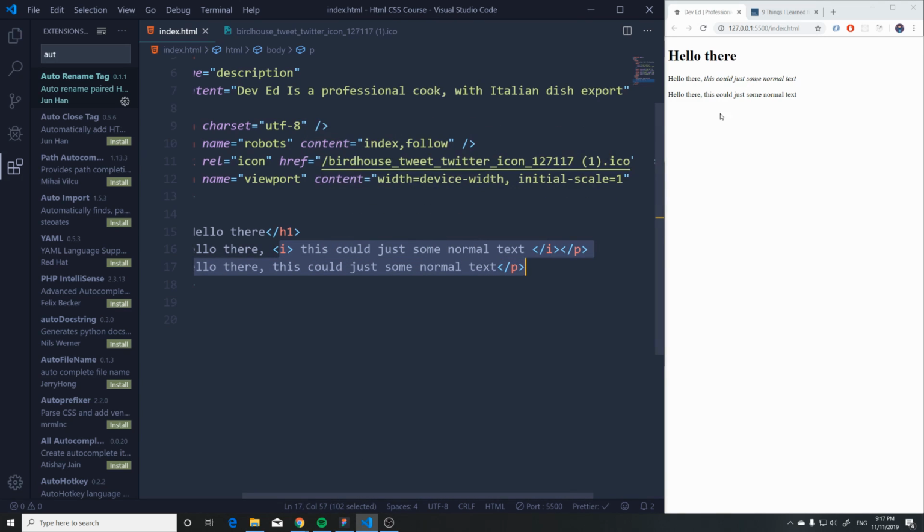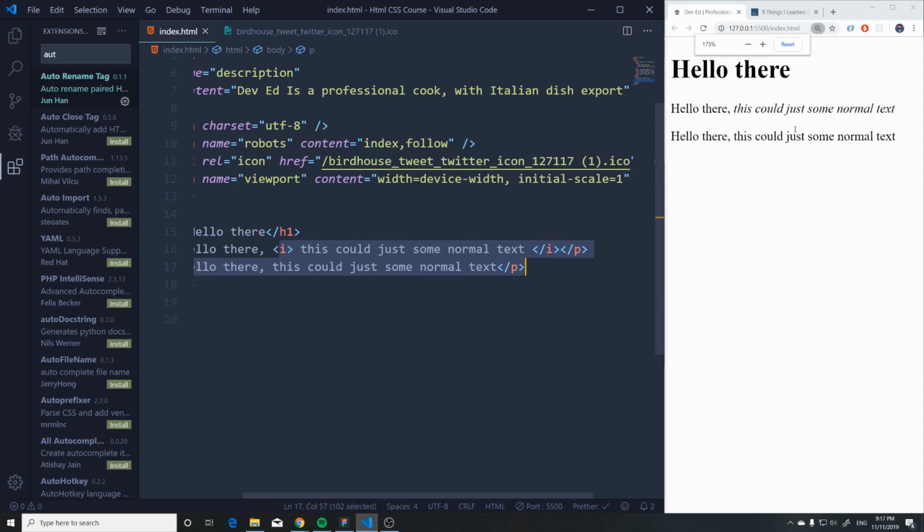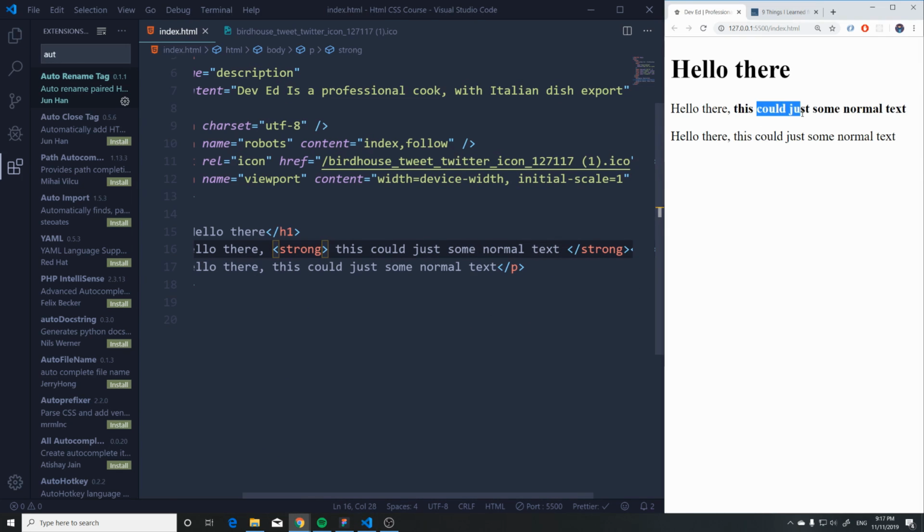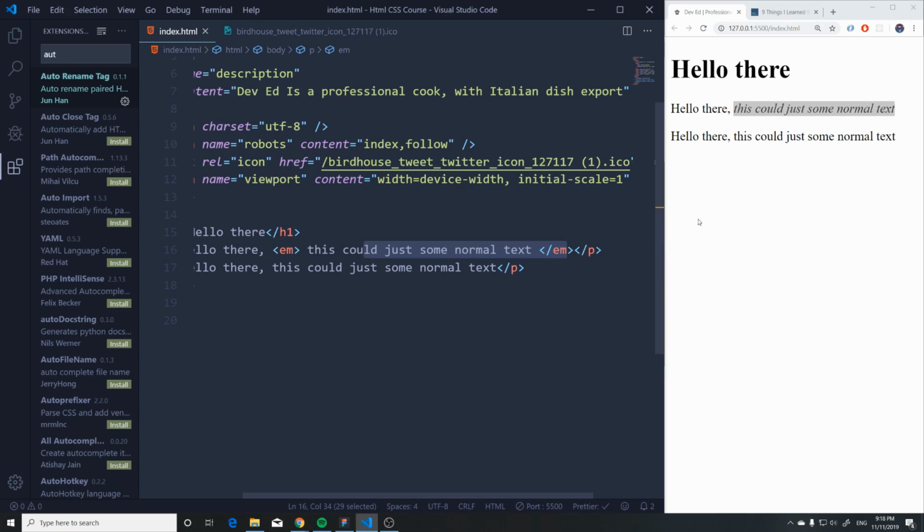And if we hit save, as you can see, I'm going to zoom in a bit here. That's going to make it italic. Now there's a bunch of them. Let's replace this with strong. Hit save. As you can see, that's going to make it bold for us. So there's a bunch of them here. I'm not going to go through all of them because we're not going to be using these as much as you might be thinking. But let me just show you a few for fun.